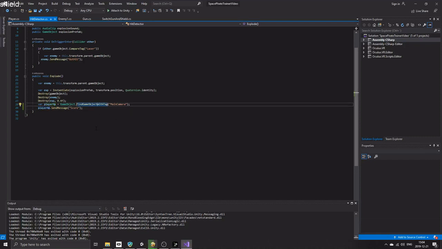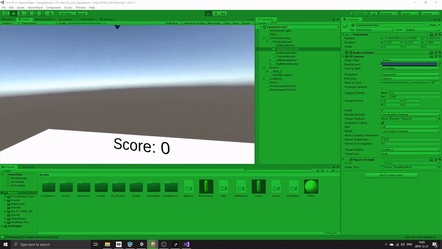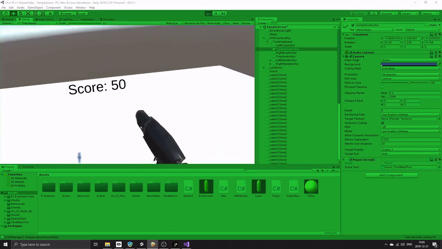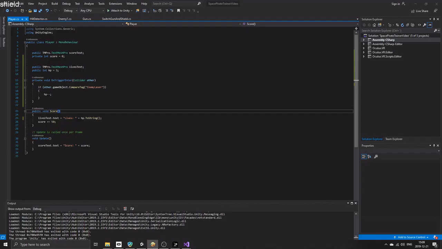I'll explain why in the source code on patreon.com. Change these lines. Now test and see if the score is increasing. Nice. Now we also want the enemy to be able to hit us. To do this, add these lines of code to the player script.